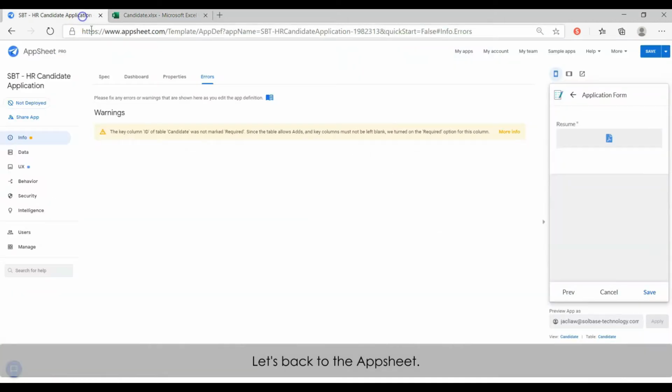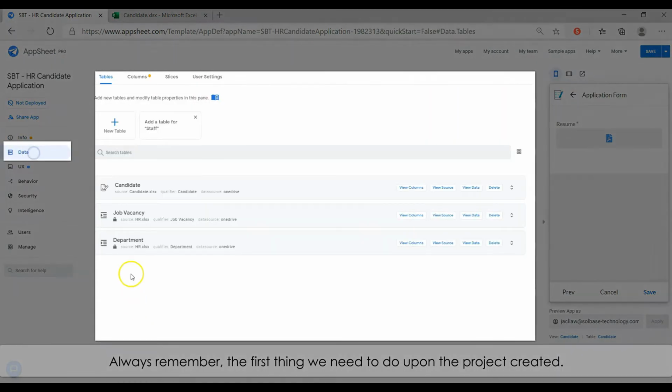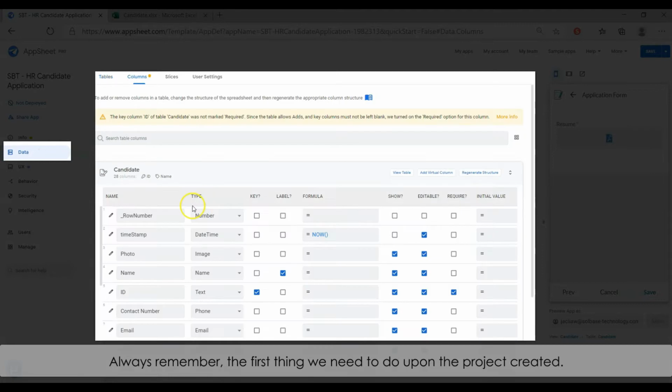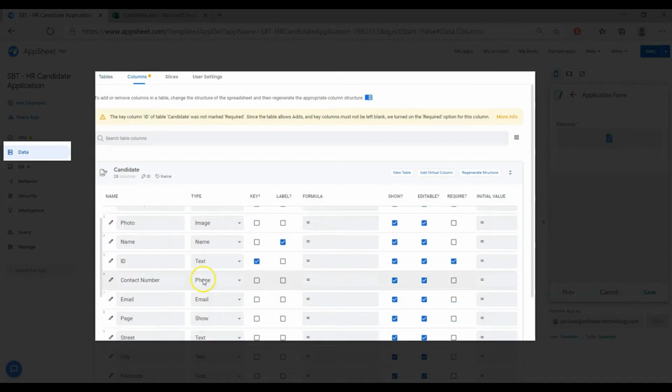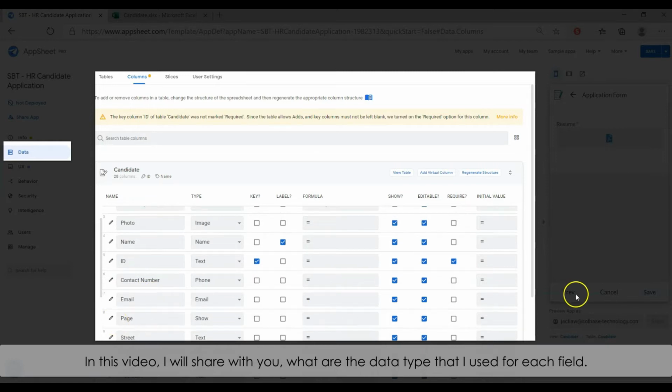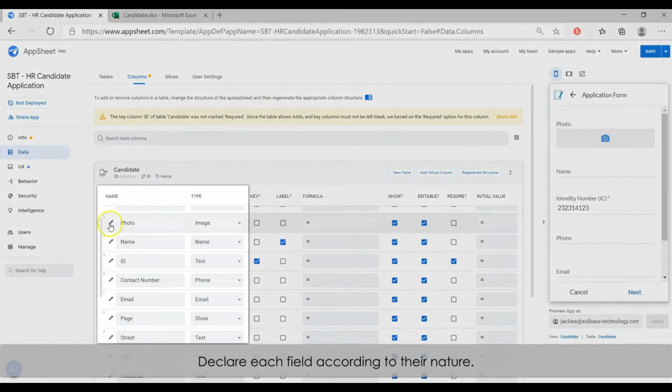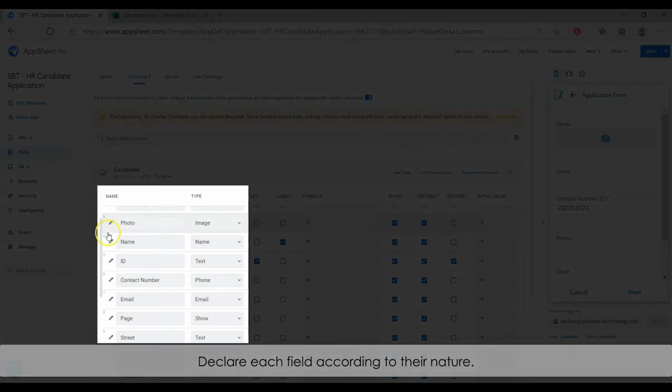Let's go back to AppSheet. Always remember, the first thing we need to do is to define the column's data type. In this video, I'll share with you the data types that I used for each field. Declare each field according to its nature, and AppSheet will automatically validate each input from the user.